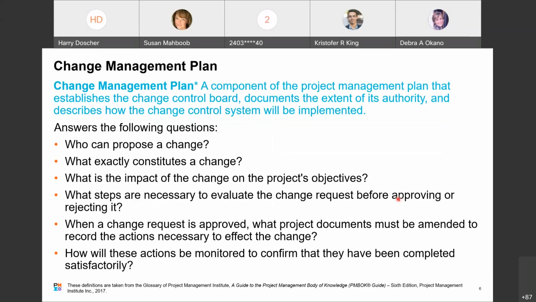So what's the change management plan? Now the definition that PMI gives, and remember, you'll probably get really frustrated with me because I'm going to keep mentioning it. This is out of the PMBOK Guide version 6. Okay. So the test and all the lecture material is based on PMBOK Guide 6th edition, not the 7th edition.